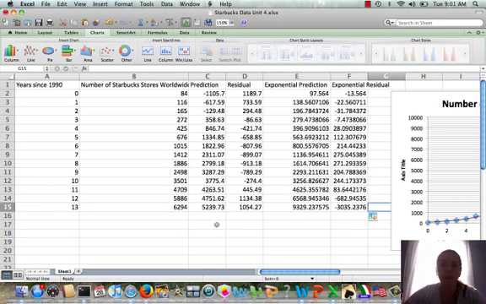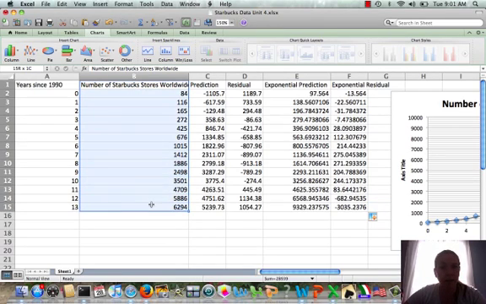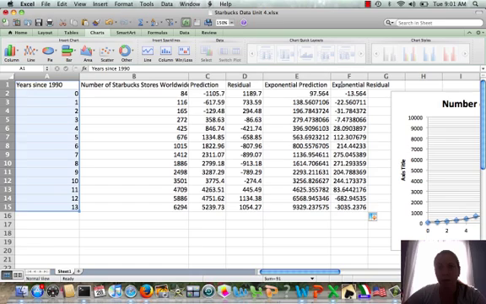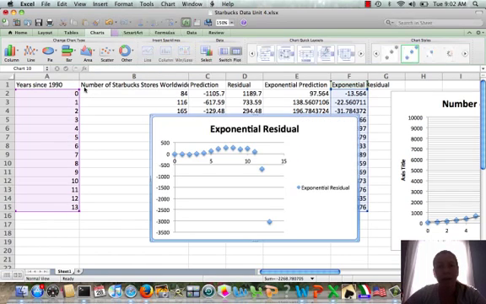Oh, you don't have to, but if we did make a residual plot, let's do that real quick. You'd highlight, I'm sorry, year since 1990, and then you'd highlight also with Control or Command the residuals, and you'd make a scatter plot. And we see, well, not great, this is still a slightly better fit, not too much of a pattern than we saw with the linear regression, but still a little bit worrisome because it looks like there's a bit of a trend.